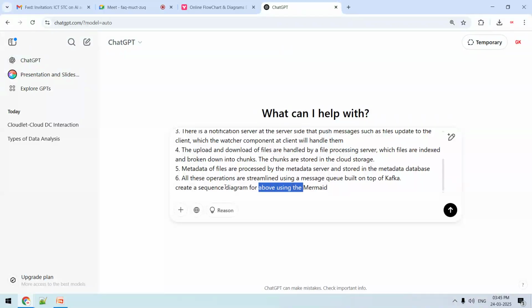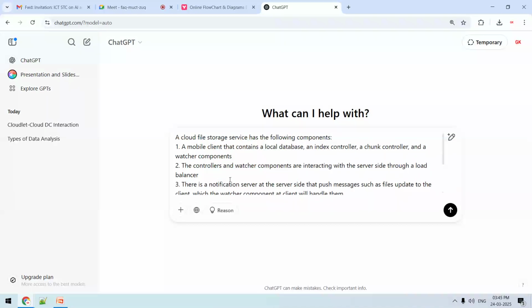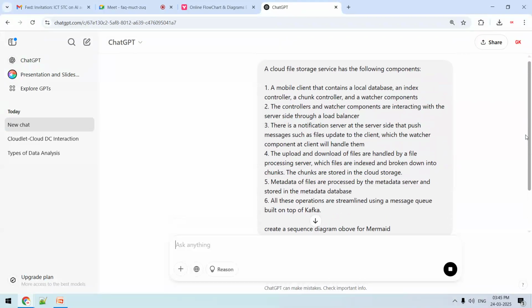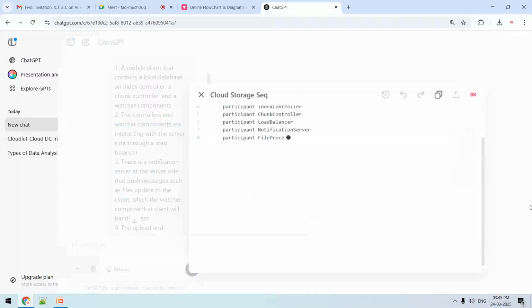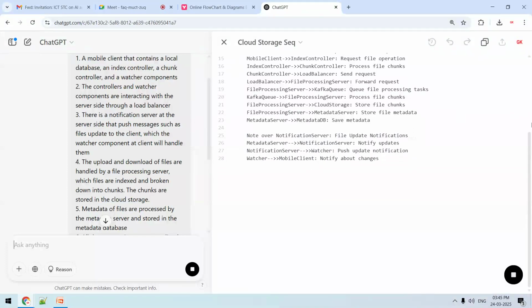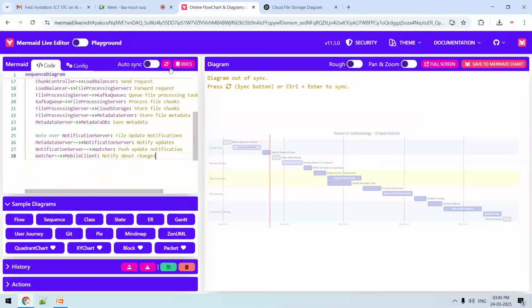Okay, on the above for Mermaid. So whatever code, whatever algorithm, whatever pseudocode, whatever steps in my algorithm exist, I will copy and paste here, and after that at the end I will write: create a sequence diagram, create a flow diagram, create a class diagram. Depending upon that algorithm, that pseudocode, its script will be generated, and this particular script I will copy and paste in Mermaid.